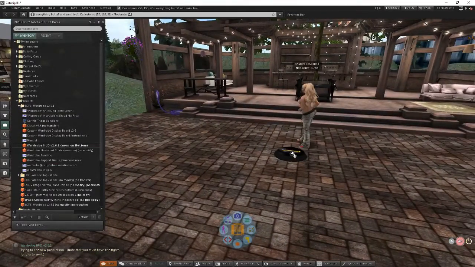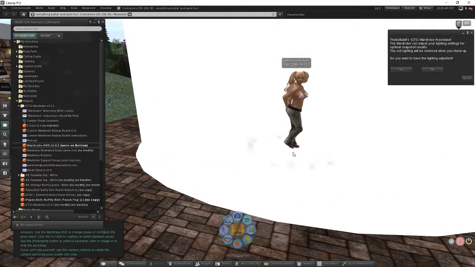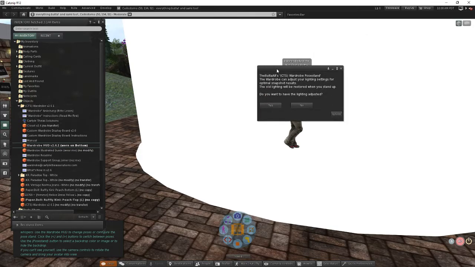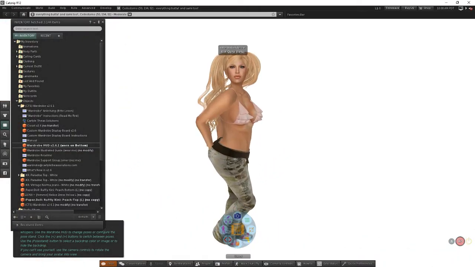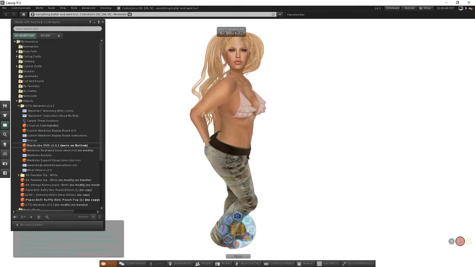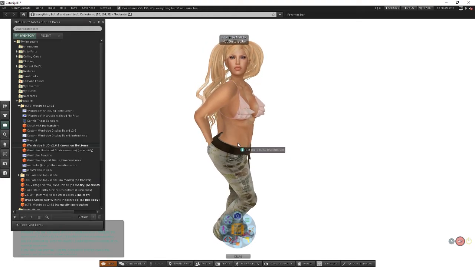So I've got my pose stand. I can go ahead and sit on it. And when I do, it's going to pose me, and it's going to put up this nice white backdrop. And assuming that I have RLV enabled, and we're going to talk about RLV in the next video, I'll get this pop up and it'll say, do you want to adjust the lighting? I can say yes, and it will brighten everything up with a quick change to the windlight so that when I take pictures, I can see my outfit pretty well.